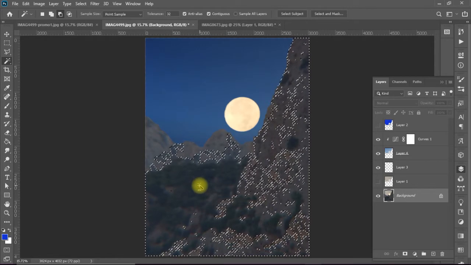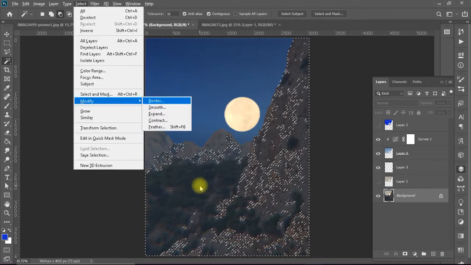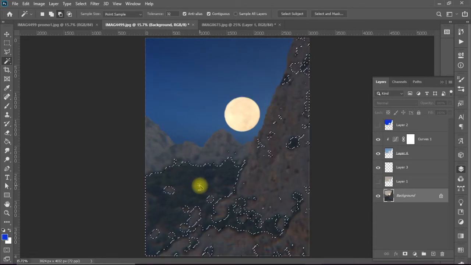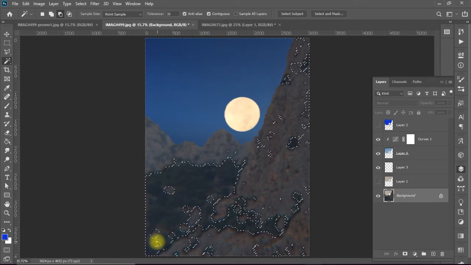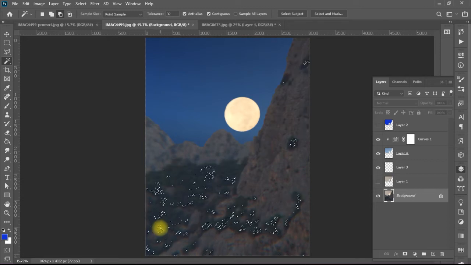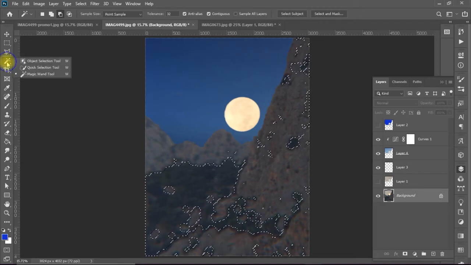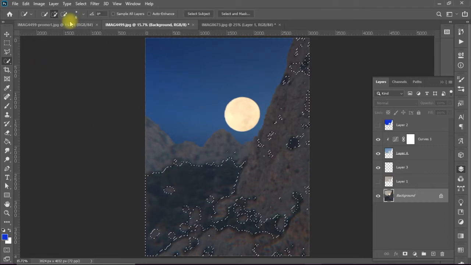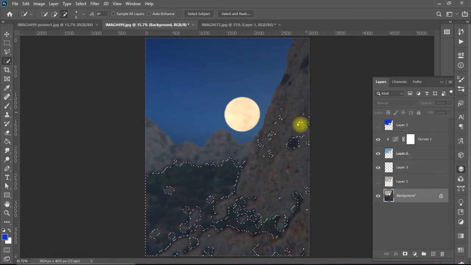To minimize this selection, I will go again to selection, Alt S, modify selection, but this time, not expanding, I will contract it. I contract it by 50 pixels, for example. This will limit the areas selected with the magic wand tool. I have subtraction, so you can go for a little bit of subtraction. If it's too much, you can press Control Z to return to the earlier selection, and you can use the quick selection tool with subtraction to remove the areas that you think are not related to your selection.